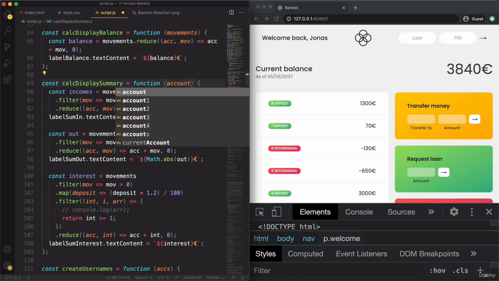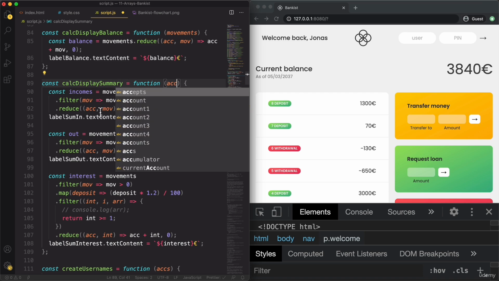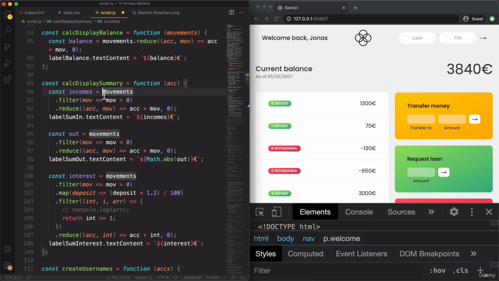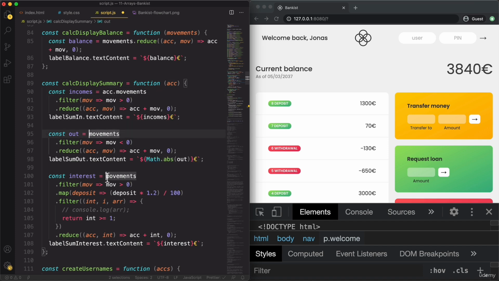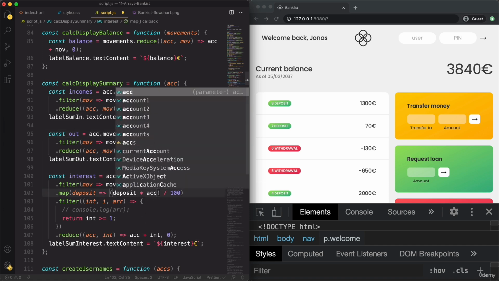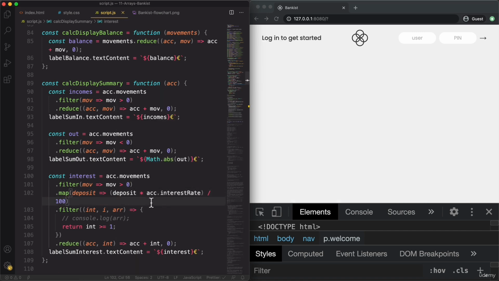So account, let's just call it, or let's just call it acc one more time. So here, now we need to take the movements from that account, the same here and here. All right. And now here, instead of this 1.2 fixed rate, we take acc dot the interest rate that's in there. All right. So let's just see if everything still works. And let's see it with Steven. So that was STW and 3333.